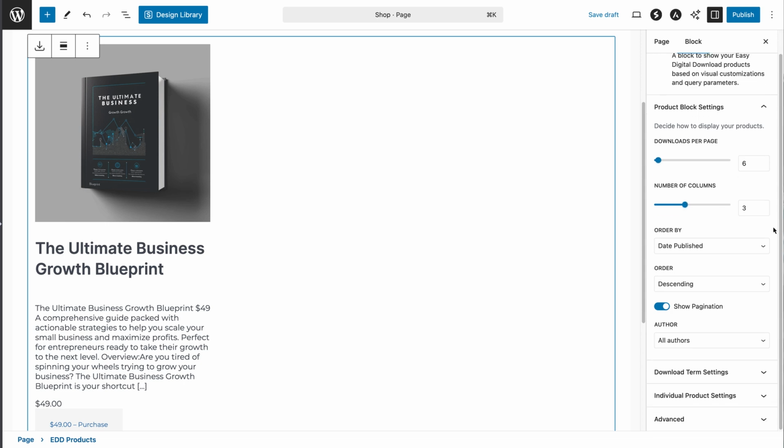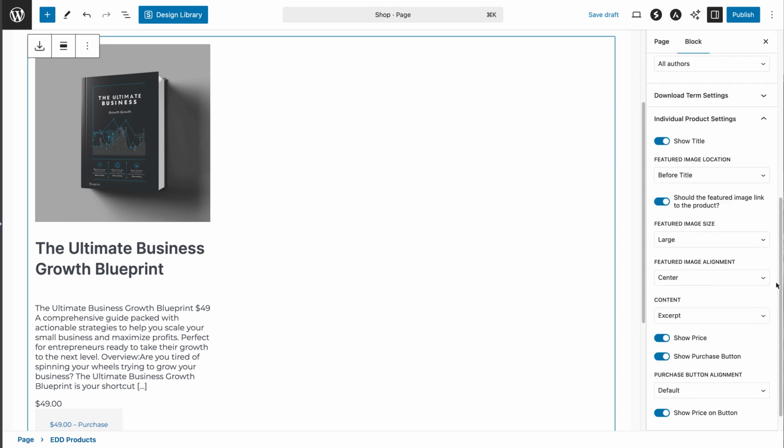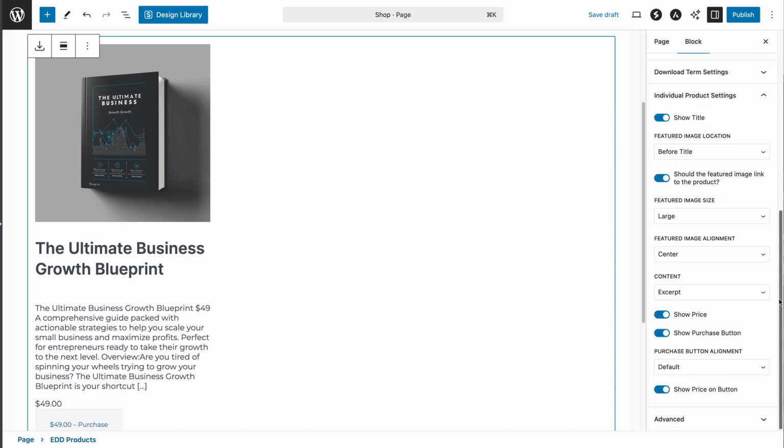You can order the products by date published, price, title, earnings, and more. And you can choose whether it's going to be in ascending or descending order by clicking that drop down there. To change how each individual product looks in the product block, click on the individual product settings. And you'll now see the options to change all this here.